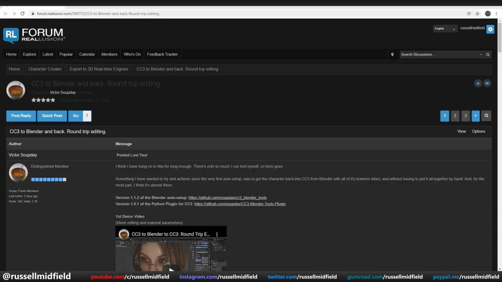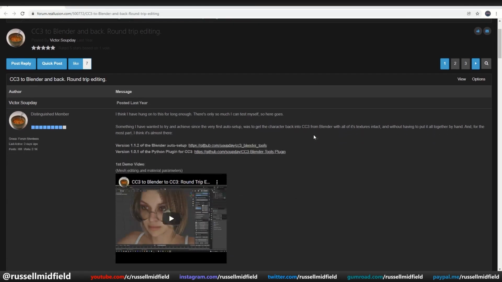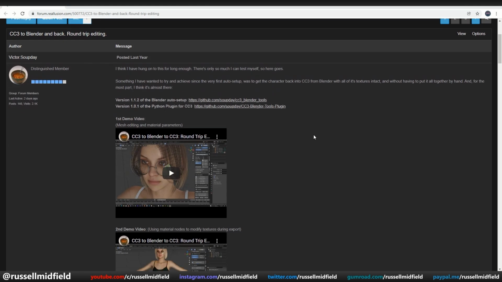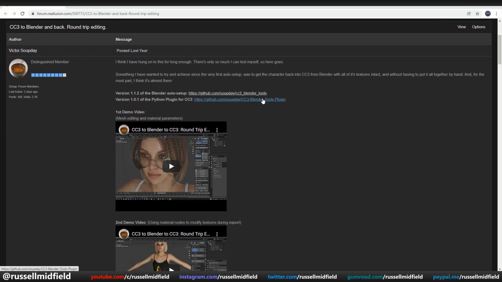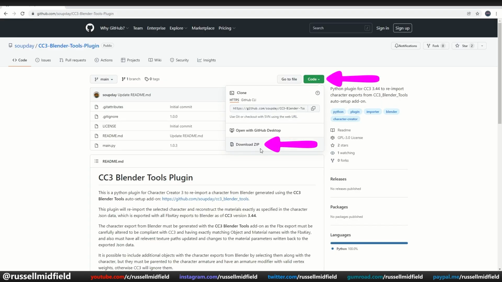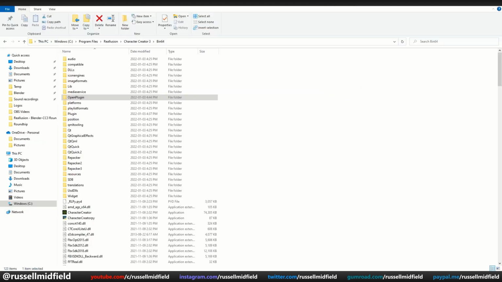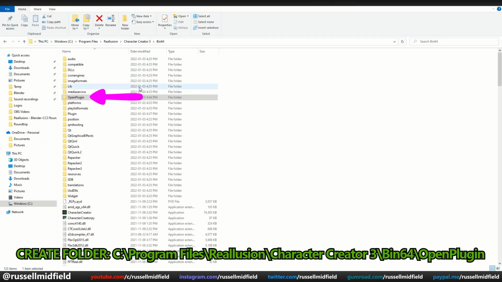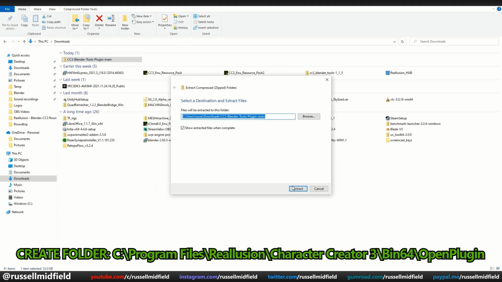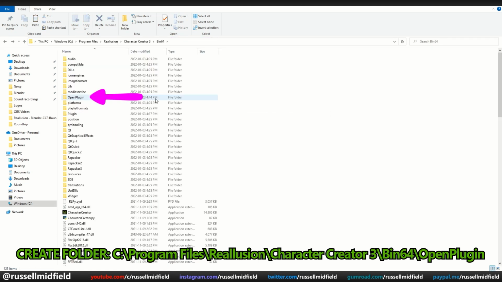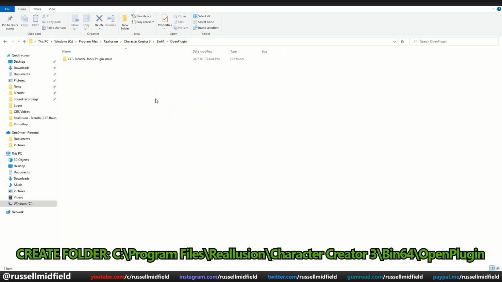But again, Reallusion and Victor Supde come to the rescue with their CC3 Python plugin, which fixes all the materials automatically. You can download the plugin on Victor's GitHub page by clicking here and downloading the zip file. Link is below. To install it, you need to create a new folder called Open Plugin in this folder here, then unzip the zip file from GitHub and paste the folder into this new Open Plugin folder like this.